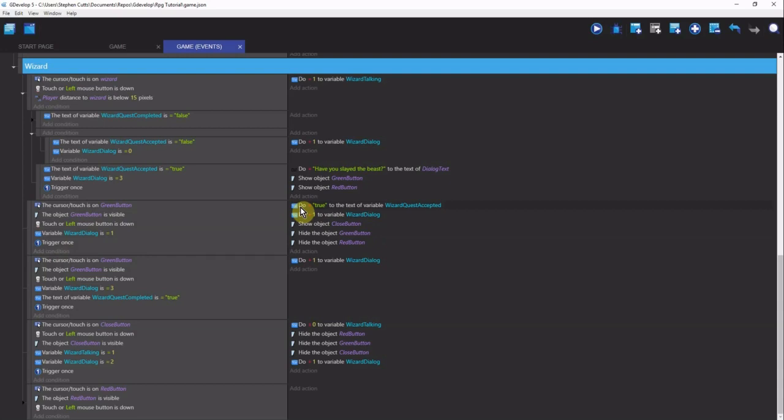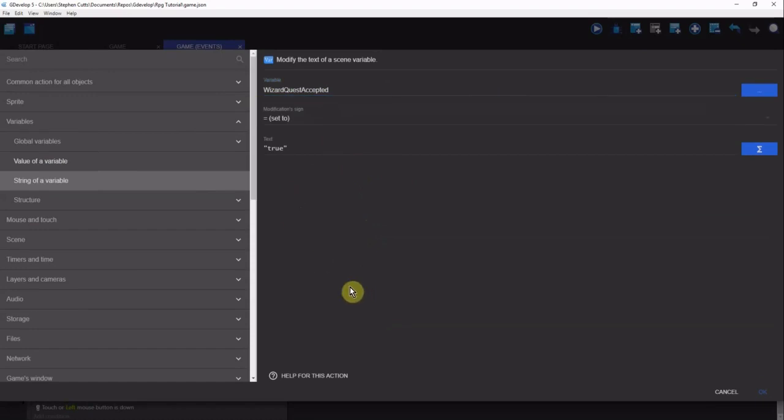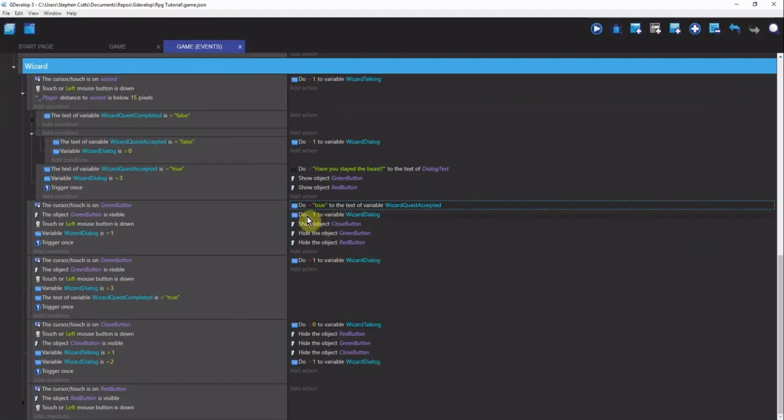So the first thing we want to do is set that wizard quest accepted to true. So when we press this green button, we're accepting that quest. Okay? And then we're adding one more to that wizard dialog variable. We want to show the close button, and we want to hide the green button and the red button. So when we press that button, it's going to do all this. It's going to hide these, show this one.